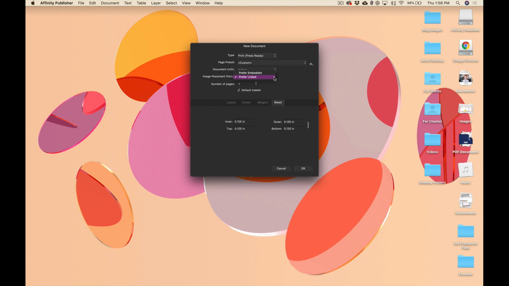So if you're working with images that you like to do some edits to on the fly, then you can choose Prefer Linked. If the images that you're going to place in this document are at their final point, you're not going to be doing any more editing, then you can just leave Prefer Embedded. Now we've got a number of pages here, which you can choose.